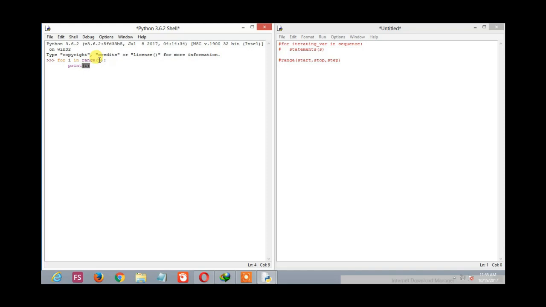So your starting value will always start with 0. The ending value I have given as 5. So you can expect the output to be 0, 1, 2, 3, 4, not the fifth value. You can check the output here. This is the output.